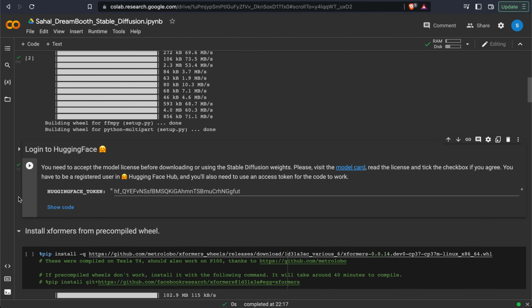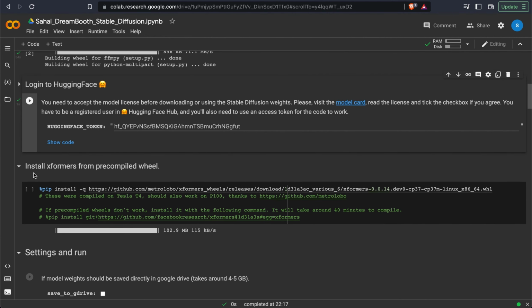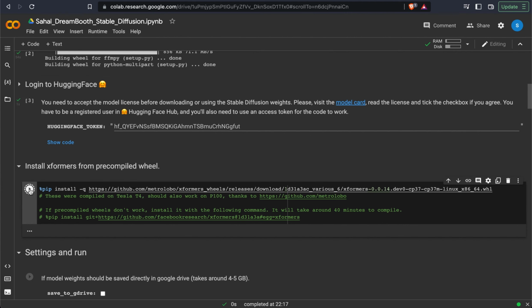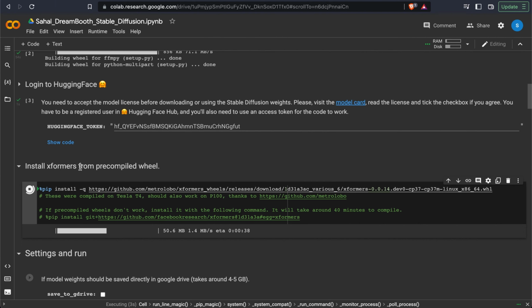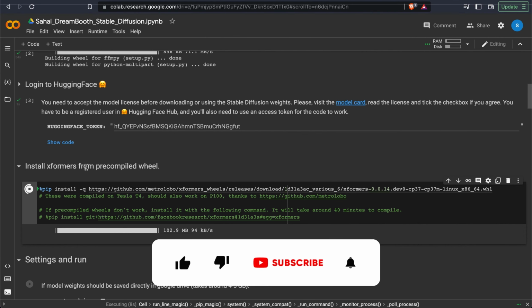Okay, that's done. After that, install extra transformers from precompiled wheel. You don't have to know what it does, you just have to click. If you want to go into detail, you can go through the GitHub account and see what's happening inside.